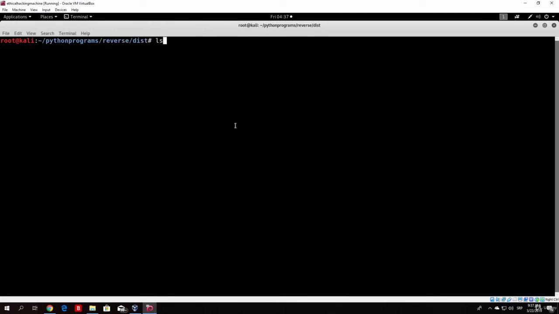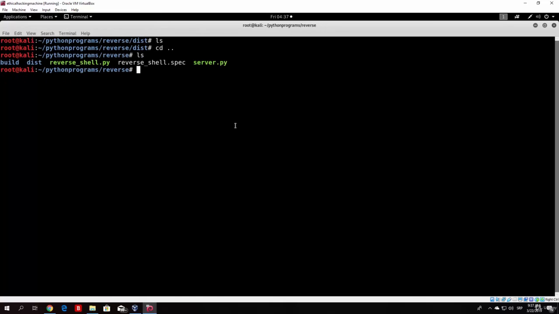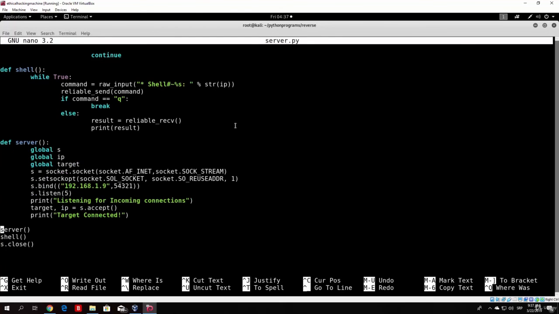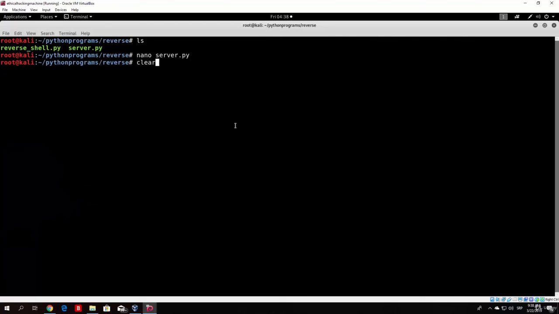While we do that, let us delete the unnecessary directories, which is the dist, we do not need it anymore, the build, and the reverseshell.spec. We can delete all of those. Right now, let's check if everything is okay with the server. We didn't change anything here, it listens on the correct IP address and on the correct port. Now if we try to run the server, we run it, it says listening for incoming connections, and we can see our target has connected, even though we ran it on the target PC before.